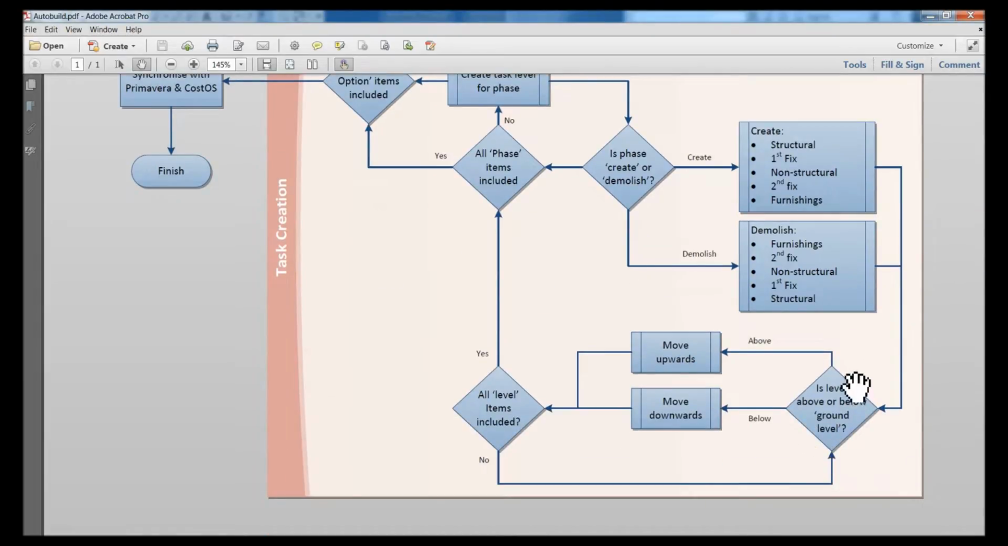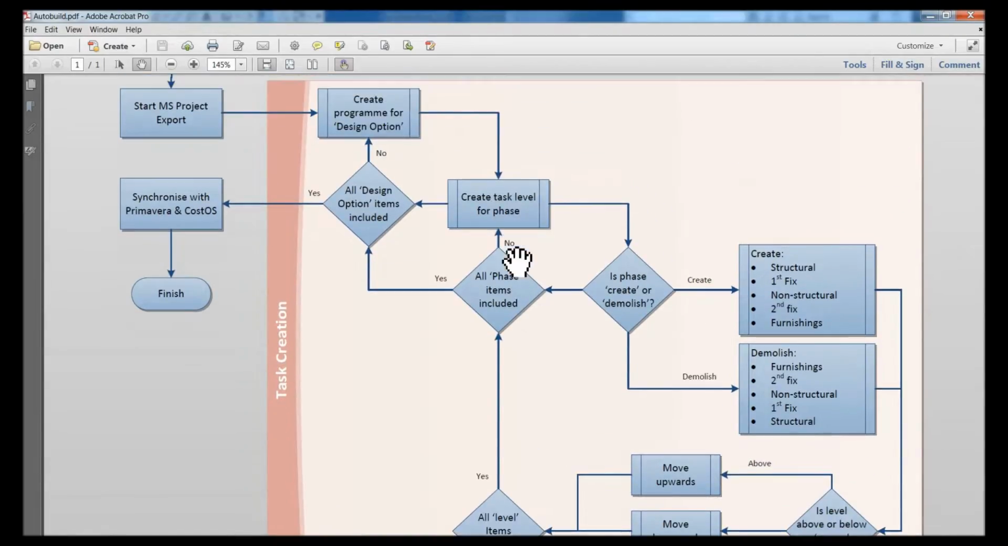The item at the bottom refers to that inverse sequence for levels that are below and levels that are above. Once all items are included, you will determine if the next phase exists, and if it does, repeat the procedure. Once all the design options have been produced, you have as many schedules as design options, and then from there Primavera exports can occur, or you can use a program direct within Navisworks.